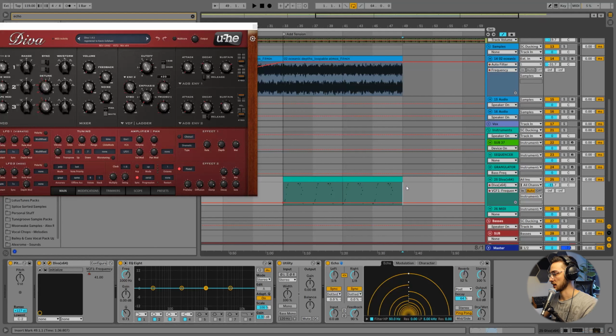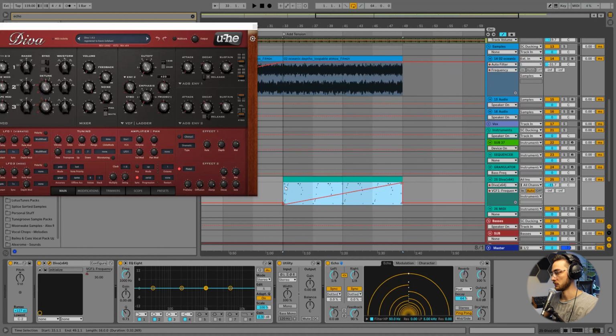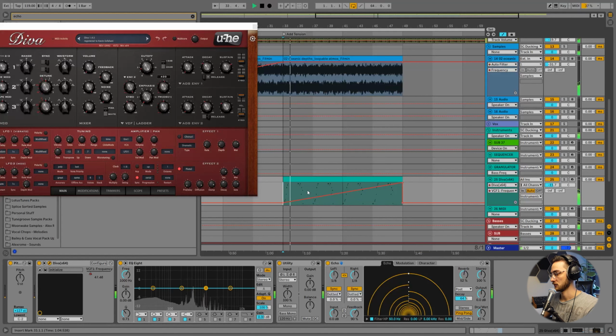And what I'm going to do is slowly, simply increase the tension here. What I could also do is highlight this section over here, hit right click, select this shape over here. So Ableton automatically creates our tension curve. Let's hit these points here. Perfect. Move that low end.